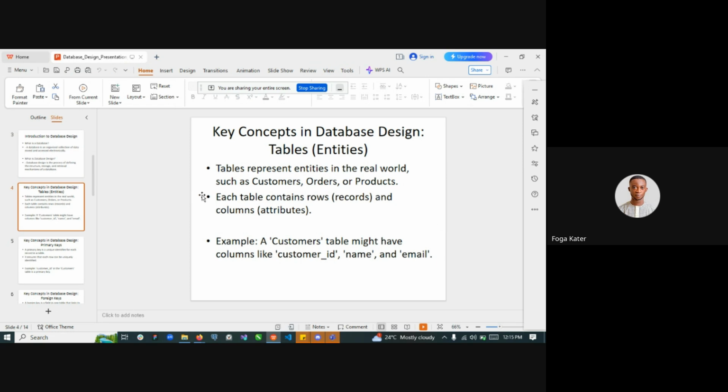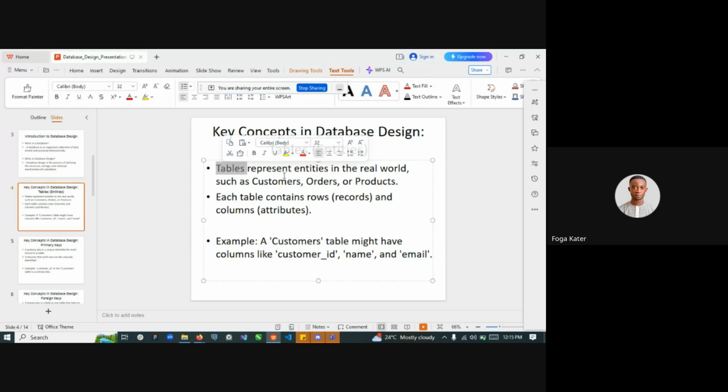So now we talk about the key concept in database design: the table. What is a table? They say a table represents entities in the real world, such as customers, orders, or products. Can somebody give me an example?